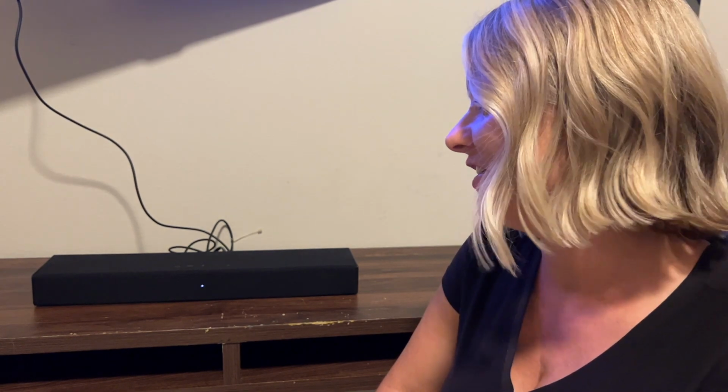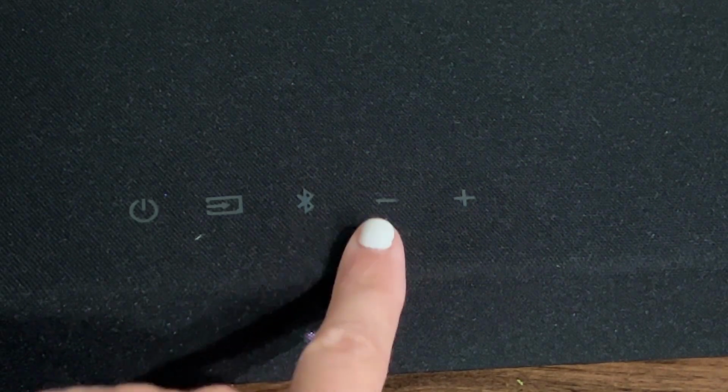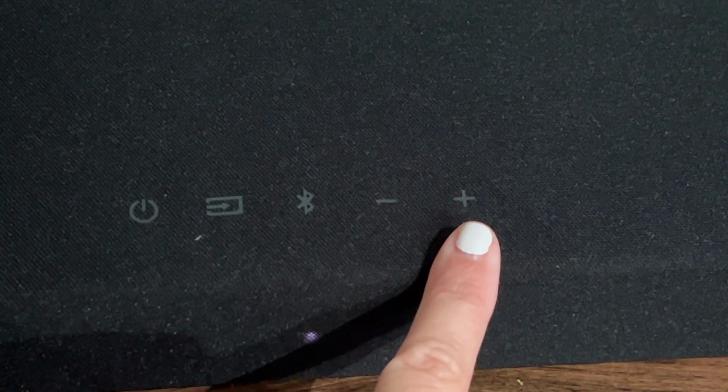In this video, we're going to do a hard reset on the VIZIO 2.0 Sound Bar SB2020n-J6. So let's get started. On the top of the sound bar, you'll see five buttons: the power button, the input button, the Bluetooth button, the volume down, and the volume up button.